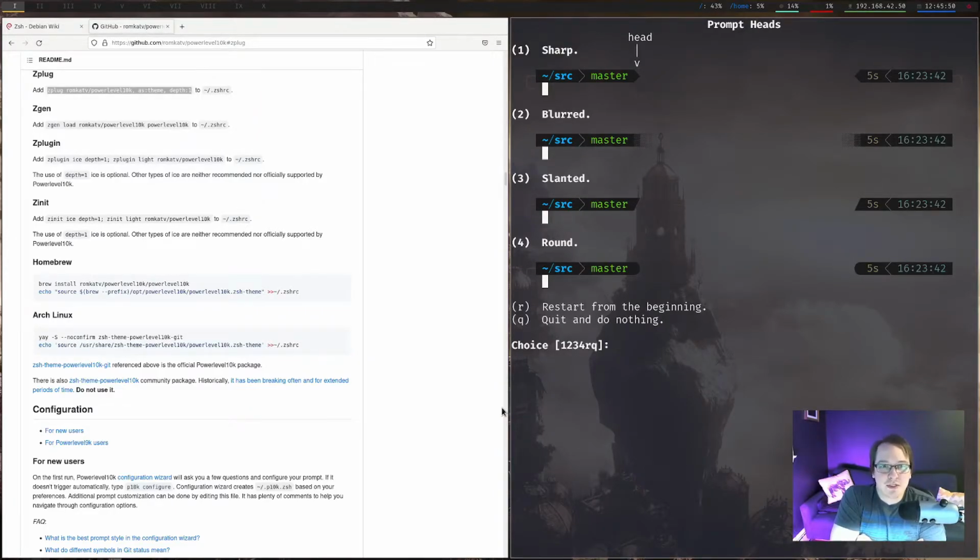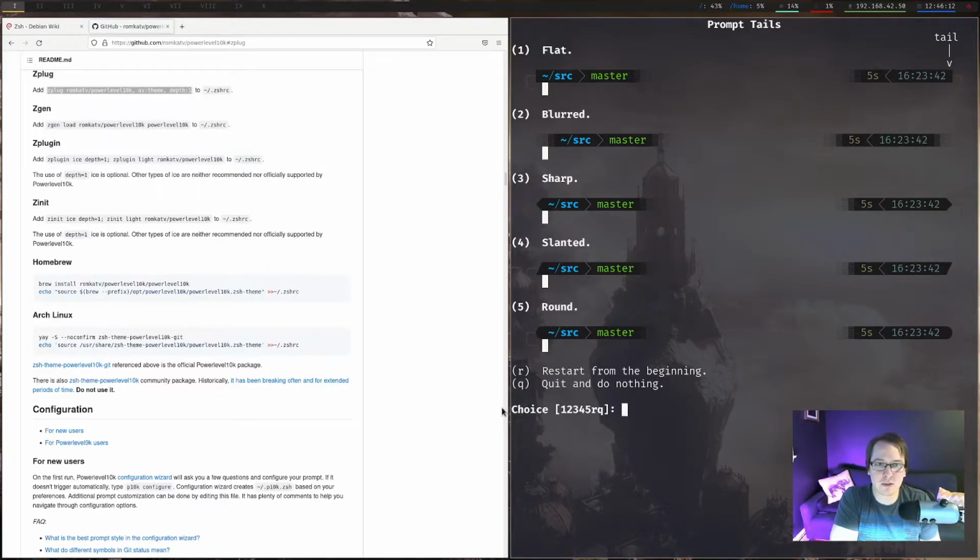Okay, now what do we want the head to look like? I kind of like how it's blurred out, but is that how the blur is going to look? Because that doesn't really look very good. If I don't like how the blur looks, we'll come back and do another configuration of this. But I think it's fine. We'll do the blurred one.